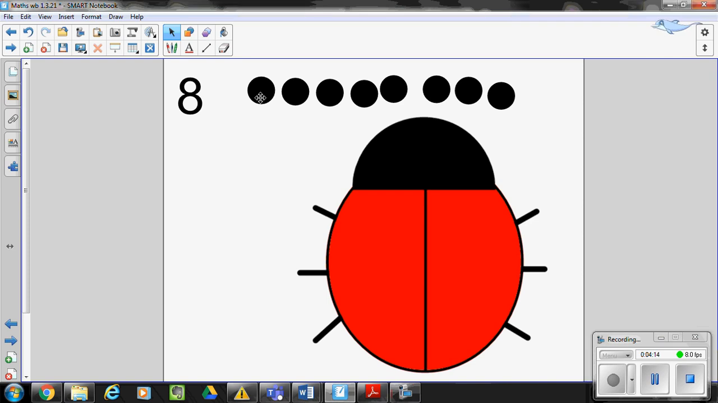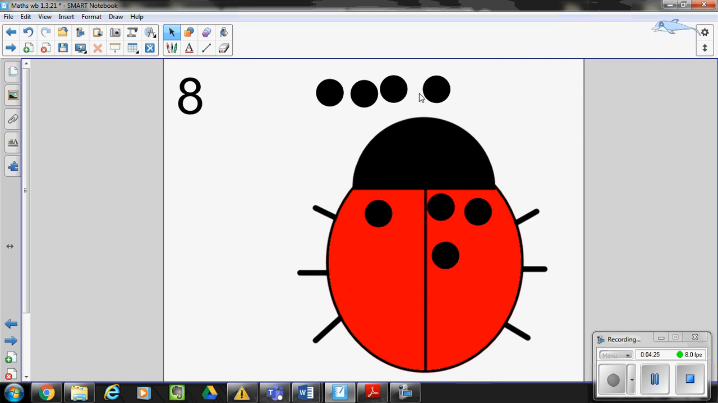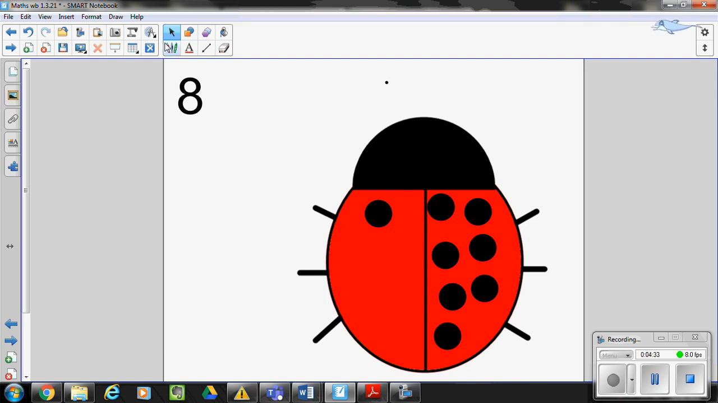So I'm going to start off by moving the spots onto the ladybird. I'm going to put one that side, and I'm going to move the rest onto this side. What do we notice about our ladybird? This side, our ladybird has got 1 spot. You do my add symbol. How many has he got this side? 1, 2, 3, 4, 5, 6, 7. The ladybird has got 7 the other side.